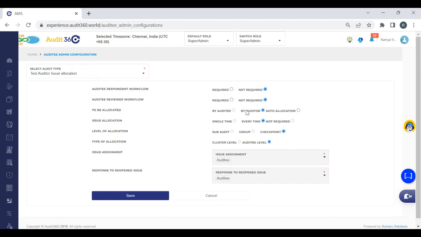Now let us take for a demo purpose a respondent not required, reviewer is required, and to be allocated, we are selecting as by auditor. By selecting this, it means that the issue allocation at a non-compliance or an issue level will be coming up during the audit execution. So on selection of auditor, automatically the system will update the below details, which is issue allocation will be for every time, because the allocation happens during the execution, it has to happen at every schedule. So it will automatically fetch at every time.